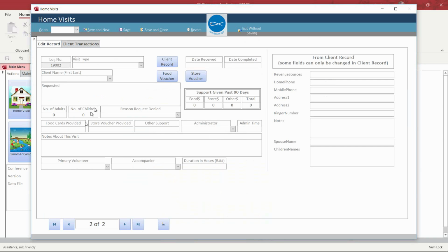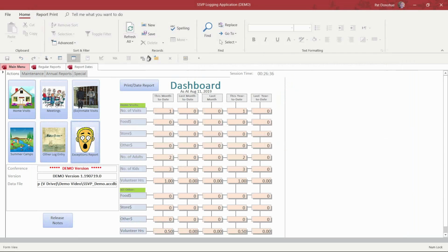So next time we open up, we come to a fresh record. We can just click and go back here to the record we just put in. And let me put in, let's say we gave them $125 worth of food. And quite often in our conference from the various parishes, we have food that's been donated. So we often take a bag of food as well, and we just estimate what that is and put that into other support. So let's save and close that.